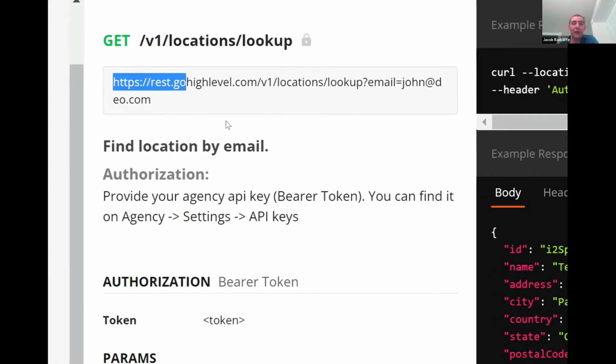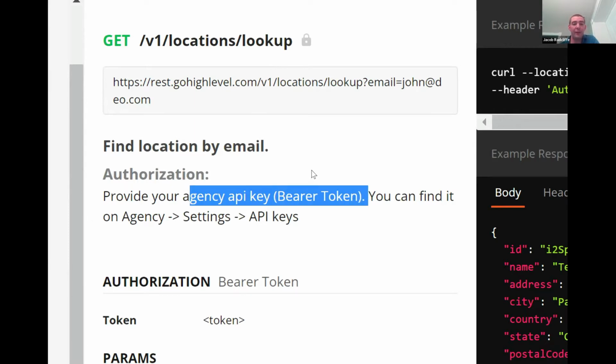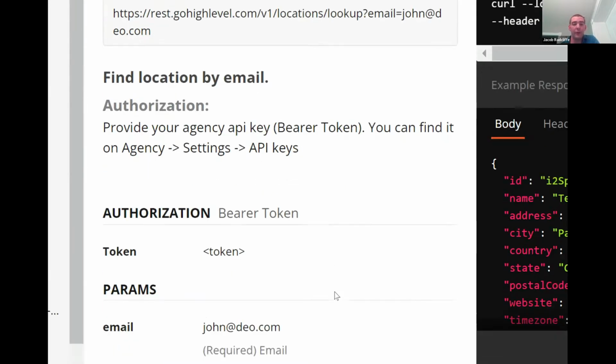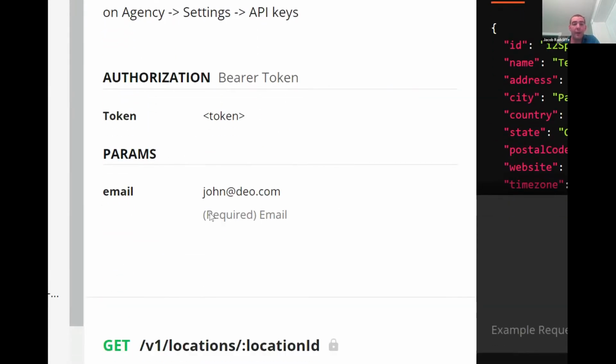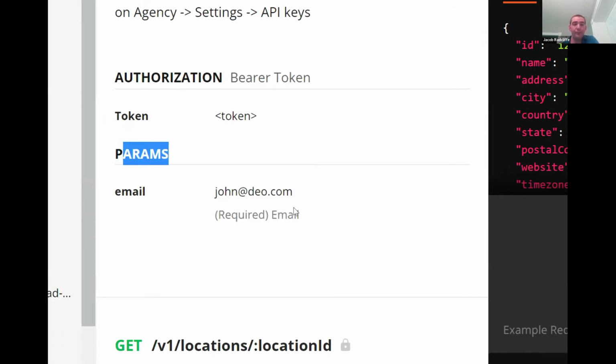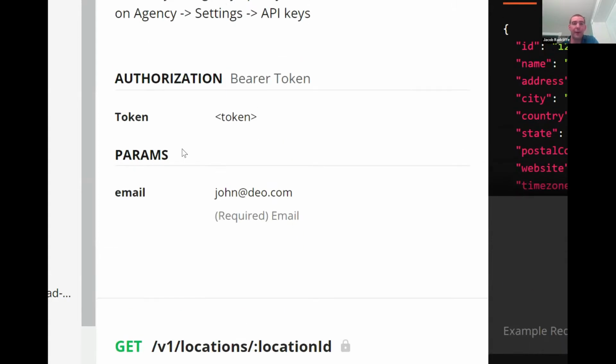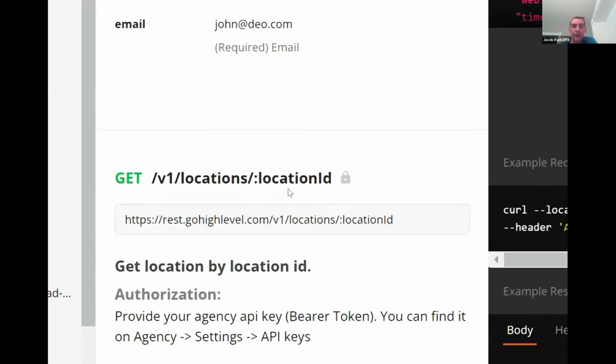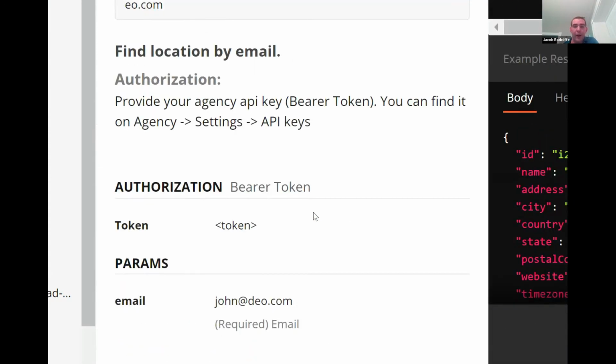So when we do this GET request on this email, it says we need our agency API key. Okay, that's too easy. You can go get that. This is required. We have to have that in there as a parameter. This is the type of authorization. And then it just moves on to the next one.